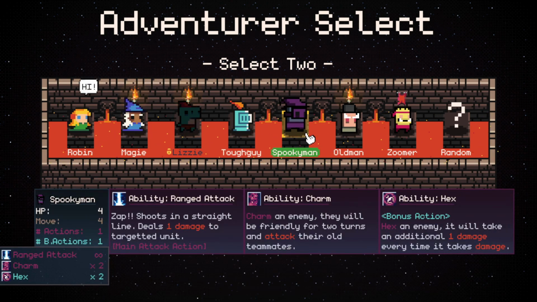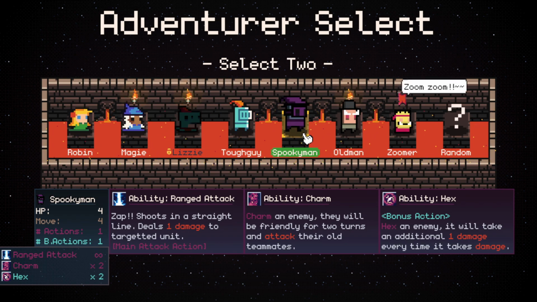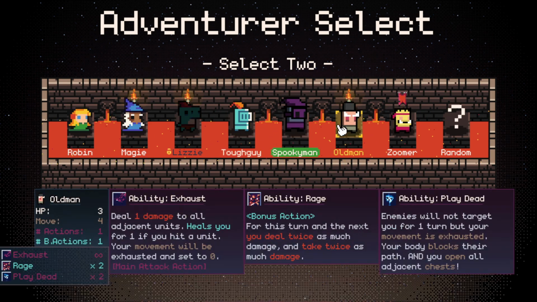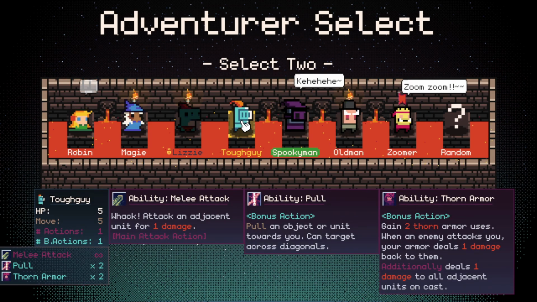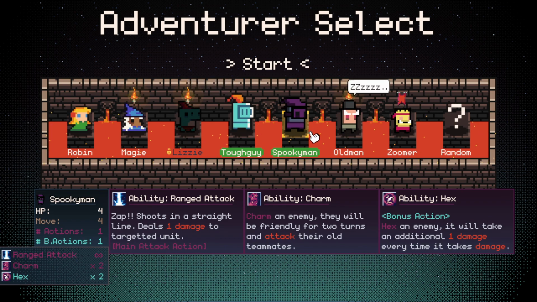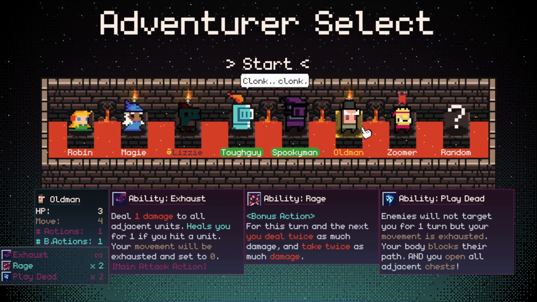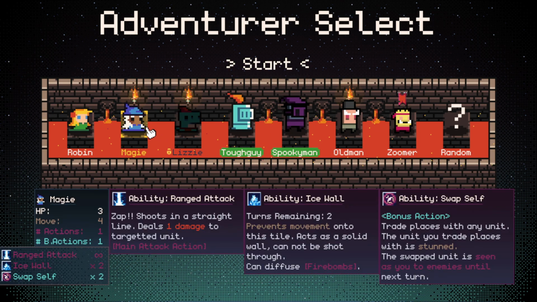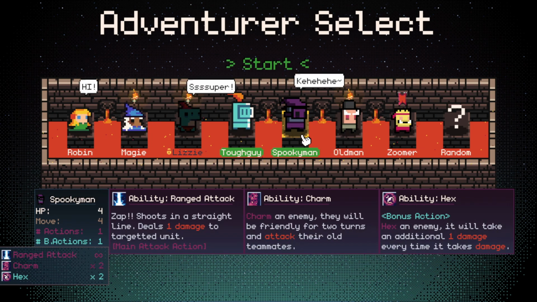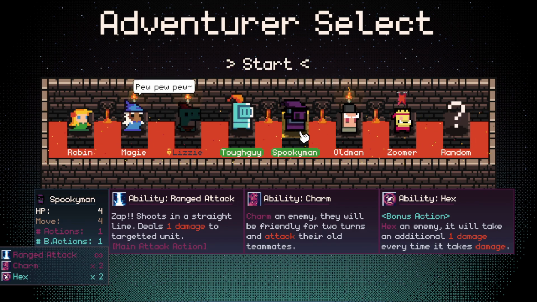I now have Spooky Man, which looks like a ranged character, right? Shoots range attacks, yeah. I'll pair him with maybe Tough Guy, since there's probably not much synergy between charm and Old Man. Maybe more like Hex with Old Man, if you really need to nuke someone down, you get the extra damage. But that's about it.